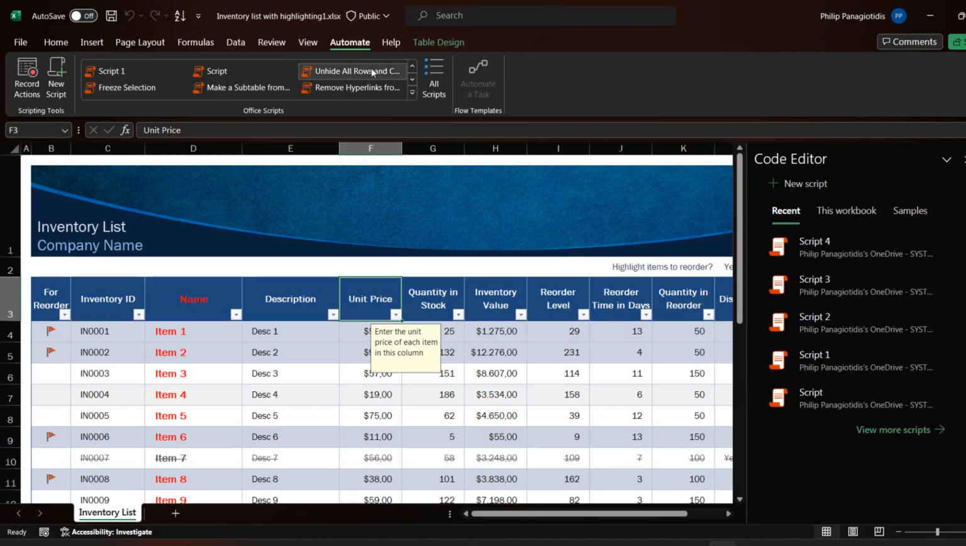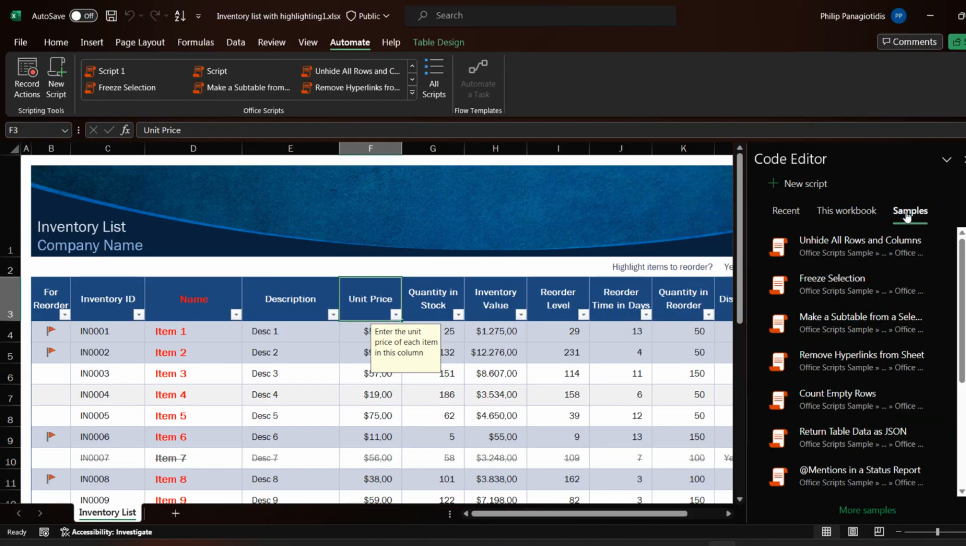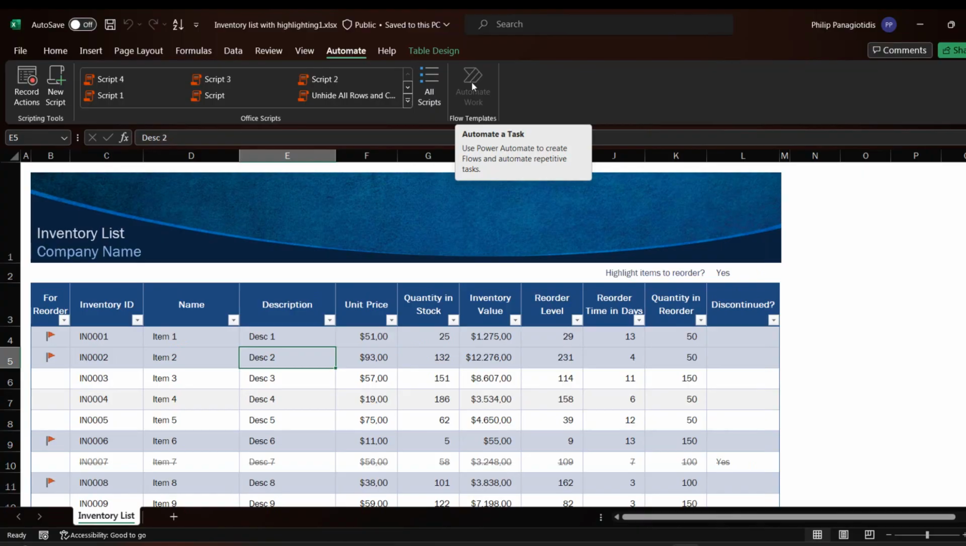Once we select the All Scripts command as mentioned, the Code Editor task pane appears at the right of the Excel spreadsheet. The task pane is separated by 3 tabs. The Recent tab, where all the recent scripts that we use will be displayed. The Workbook tab, where all the scripts in the current workbook will be displayed. Samples tab, where all the sample scripts available will be displayed. Flow templates area. Automate a task. We can use Power Automate to create flows and automate repetitive tasks.